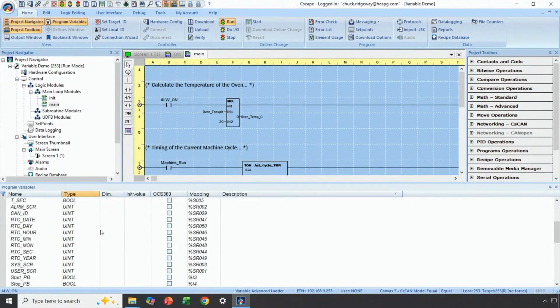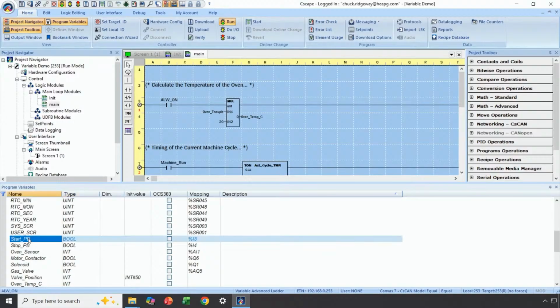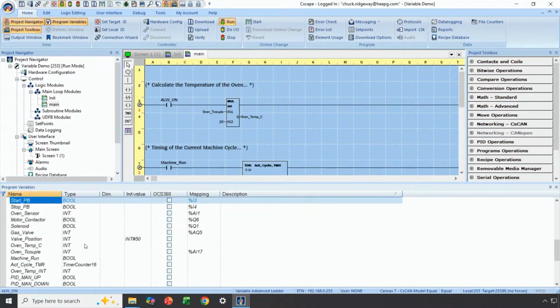Now, the actual global variables that I added myself in my program start about here. Again, the program variable window is going to show you the variables in the order in which they were added. So this is where I started adding variables. I started in my case with variables that were mapped to real world IO, as you can see here in this mapping column. The order does not matter, frankly. And as you can see down here, I have another real world IO mapped variable that's listed later.